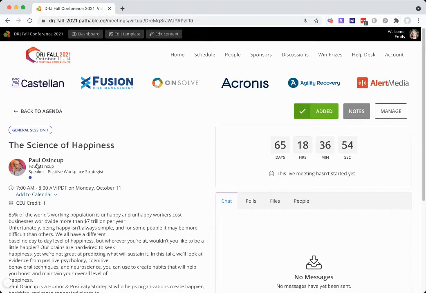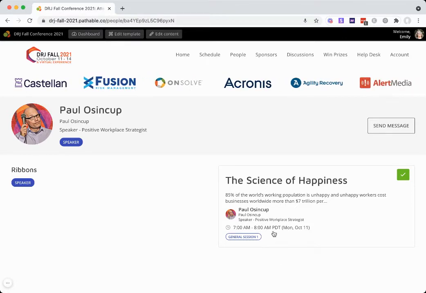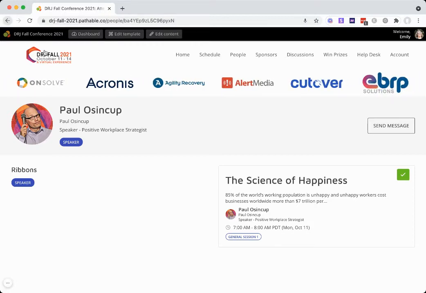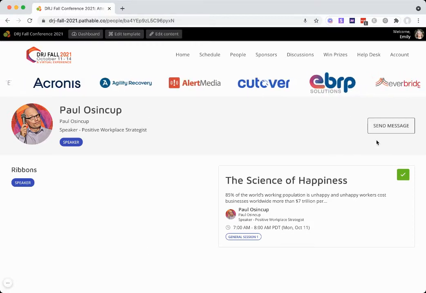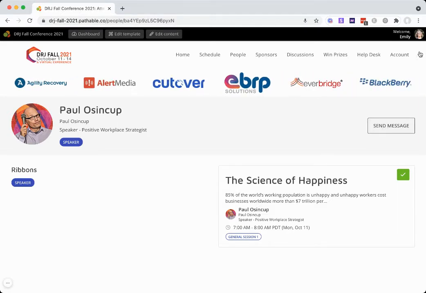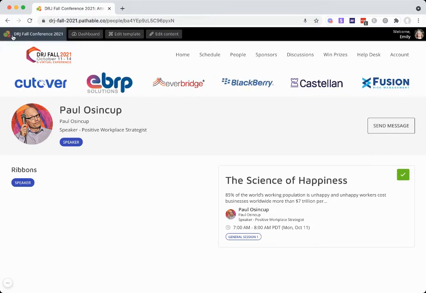You can see who the speaker is. Clicking on that will take you over to the speaker, and you can see if they have other sessions. Once they've filled out their profile, you might have more information on them as well, including how to reach them. You can also send a message to them if you want, and any sort of message, there's a little icon that shows up here with a number. So there's one message, and it also gets sent as an email to them.